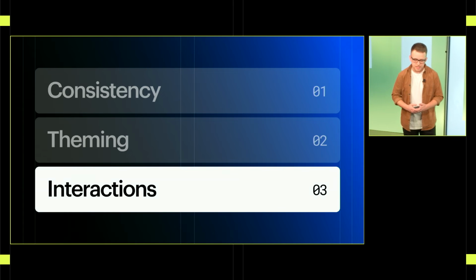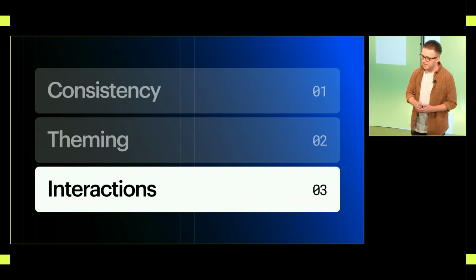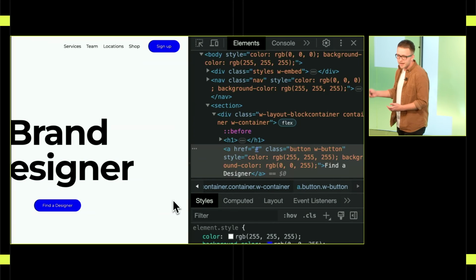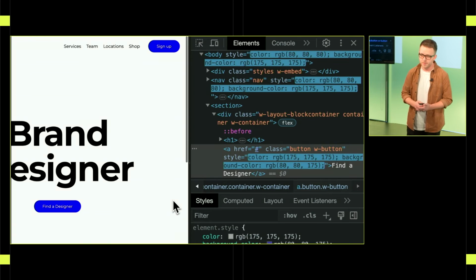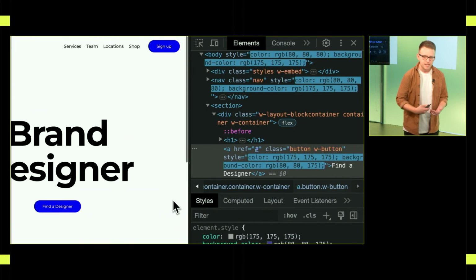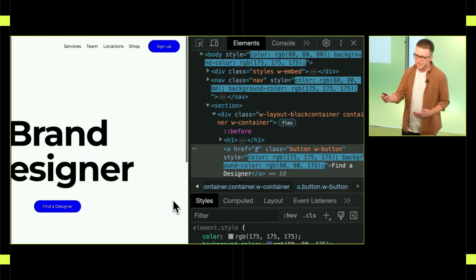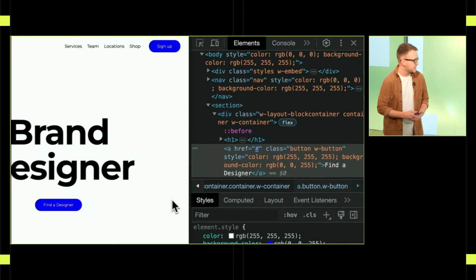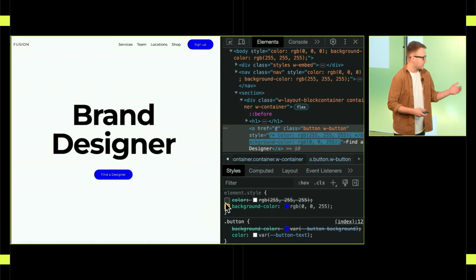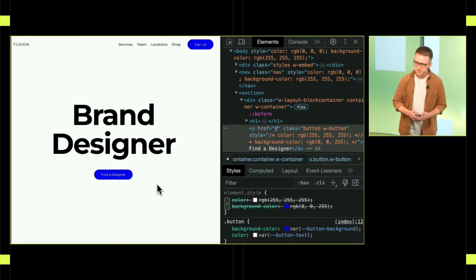The next benefit to variables is they help us when it comes to interactions. Typically with interactions, we have to select every single element we want to animate, and this can really bog down the performance of our site, especially as we're getting lots of new elements and we're having to remember to add them to our interaction to make sure they're animated. Also, if we have CSS hover or active states on these elements, those usually break because the inline styles from the animation override these hover states.